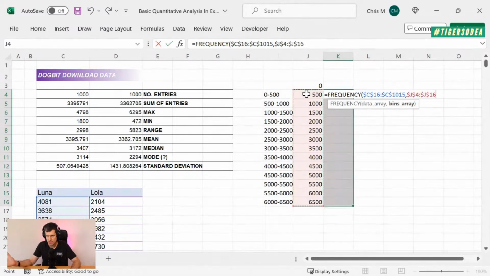Once again, we want to hit the F4 key because we don't want those references moving down with the formula. Okay, so now we're going to close the bracket and then just relax a second. Usually we can just hit enter and kind of rock and roll. We've got to hold down Control Shift and hit enter here. This is something we have to do with the frequency formula. I think it's because it's what's known as an array formula.